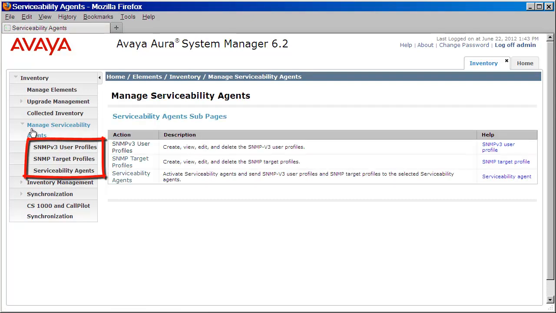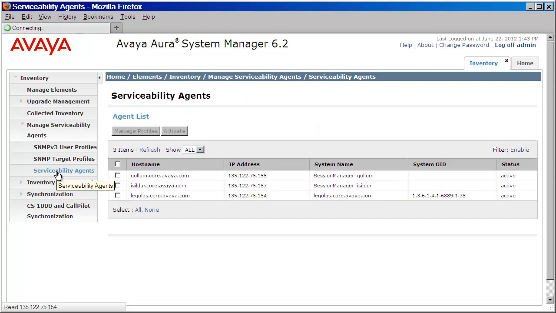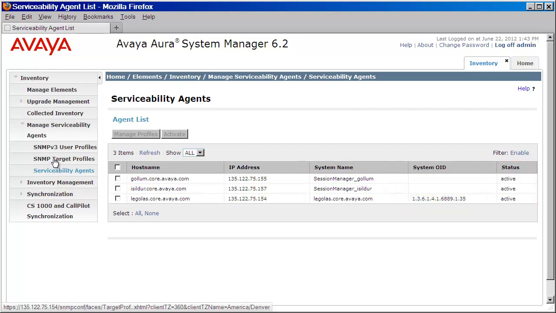We're going to be selecting the SNMP target profiles, but before we do that, let's make sure that our agents are active by clicking on serviceability agents. And as you can see here, I have two Session Managers and one System Manager, all of which are active. Now we're going to click on SNMP target profiles. We'll click on new.